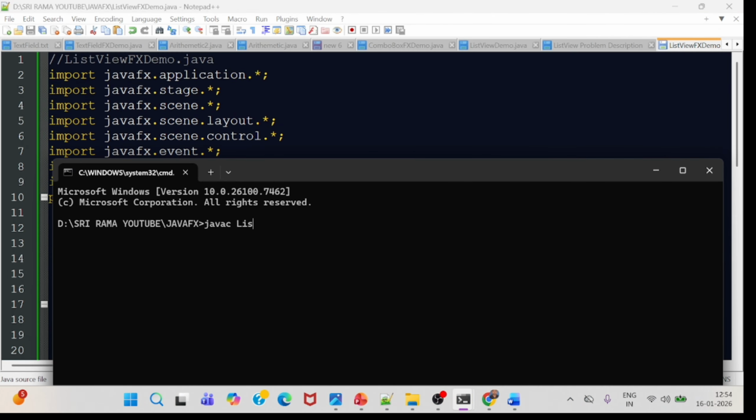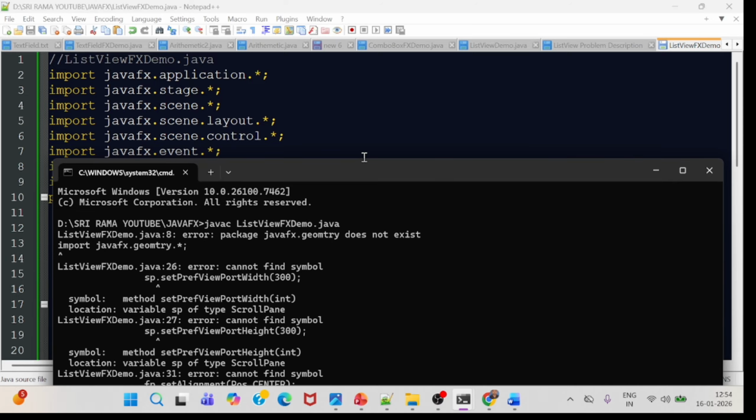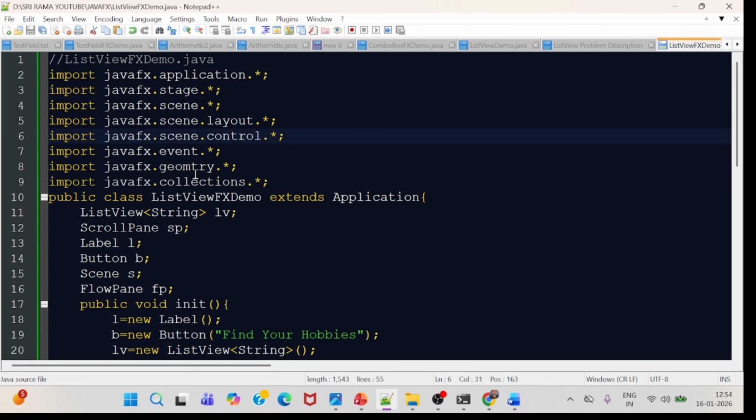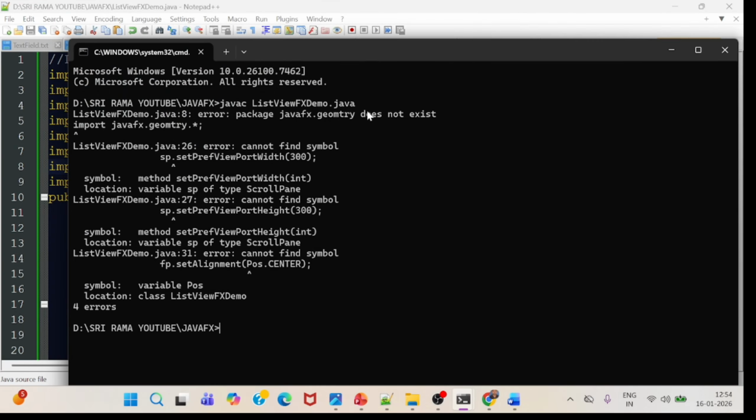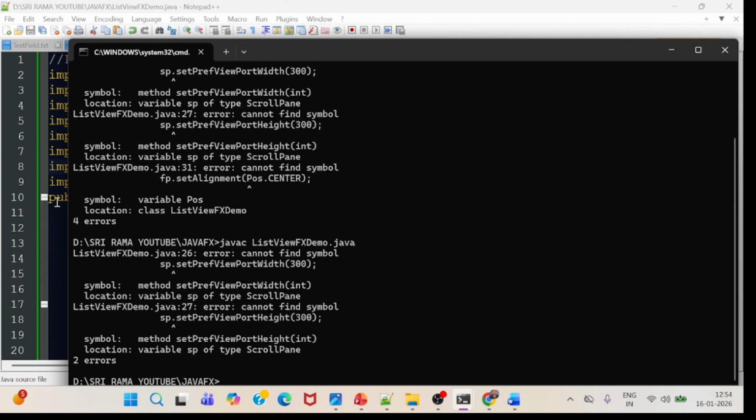javac ListViewFXDemo.java. Okay, we got errors. We check the geometry spelling. I'll compile the program again. Okay, we got 2 errors.